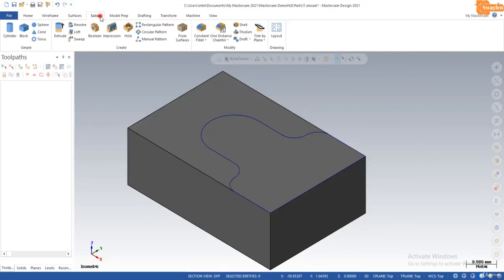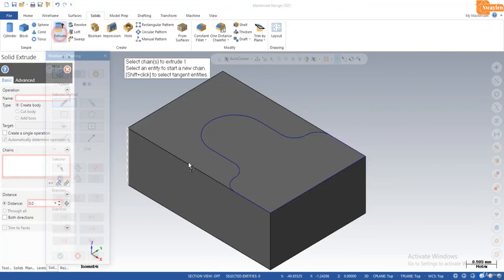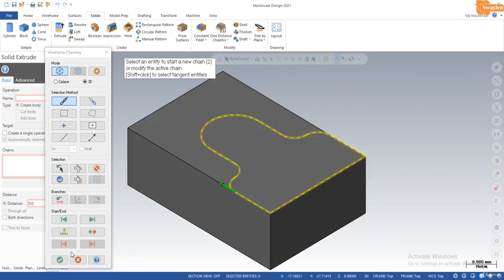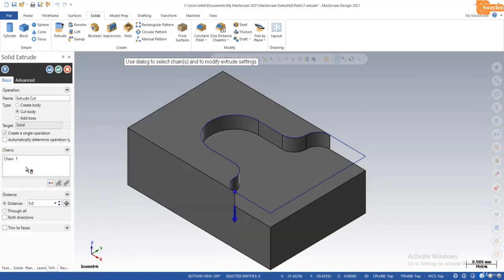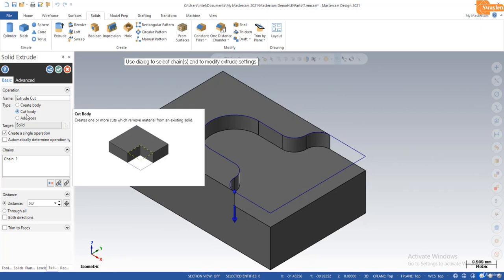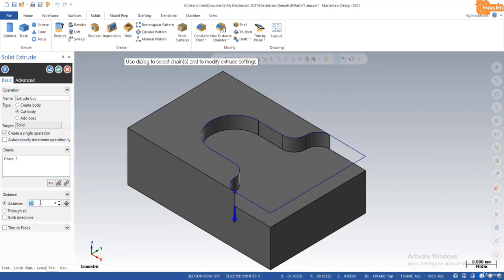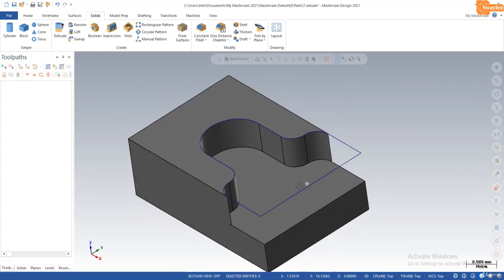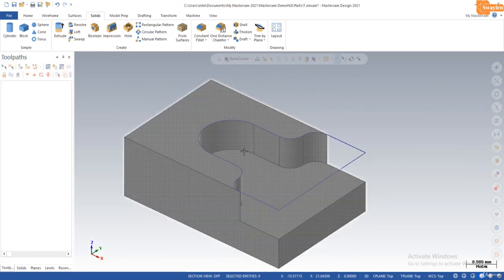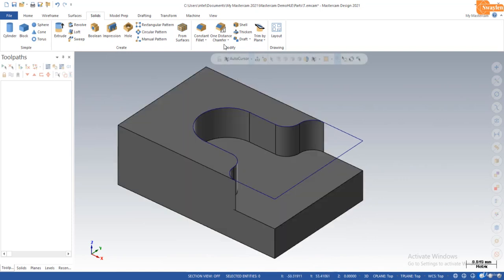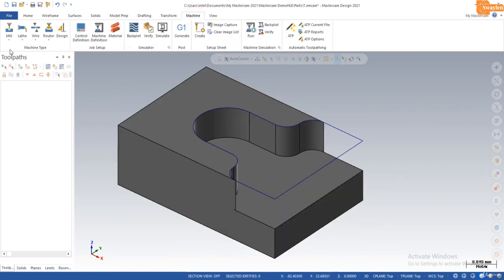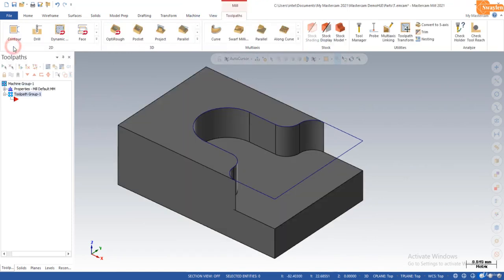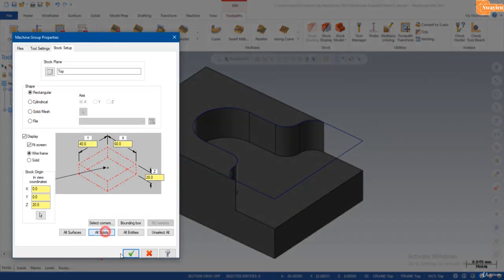Now in solid click on extrude, select this path. Okay, and you will see the cut body is selected. So the distance is 10 and okay, you will see this portion. So we will cut this portion by blend milling operation. So first of all in machine, select your milling machine. Now select your stock setup, all solid and OK.